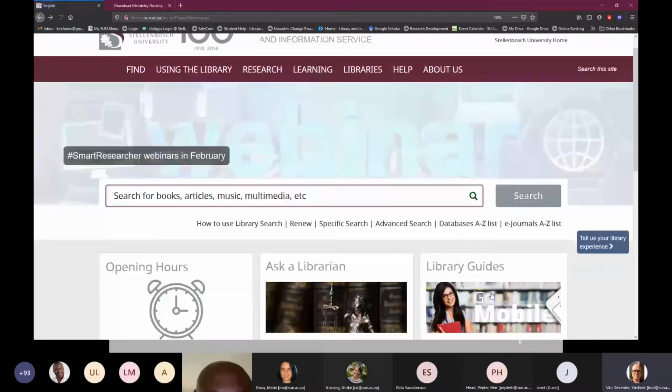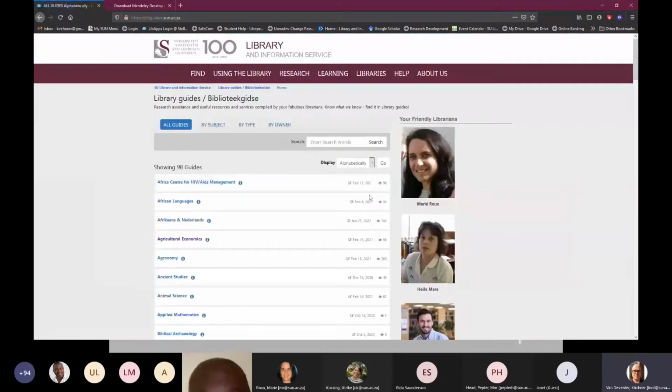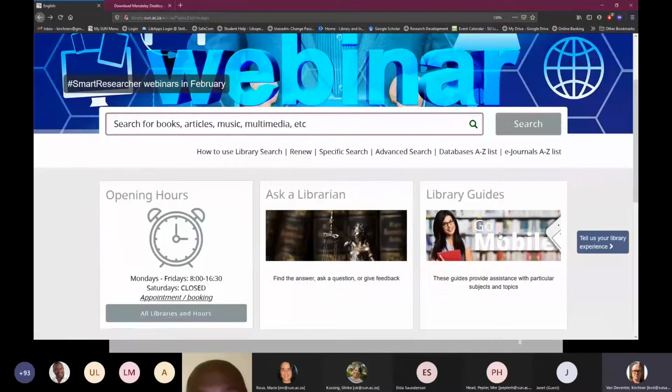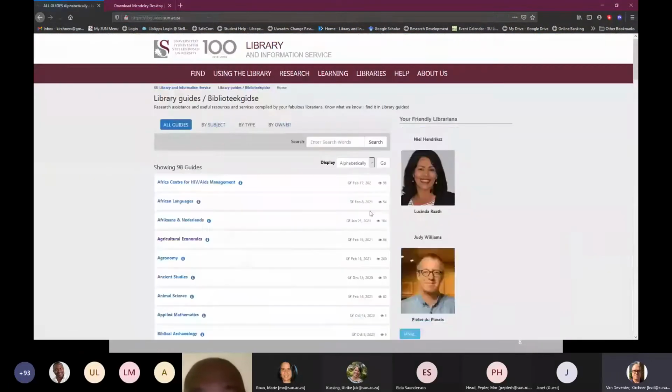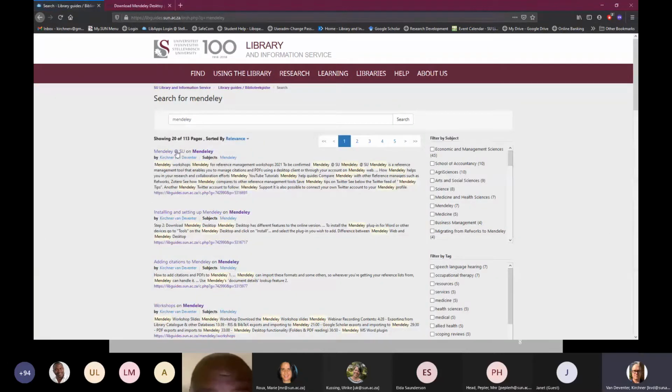Did you see where that was now? Maybe I went too fast. It's here on the right-hand side. Let's just show again. So on the homepage of the library, you've got library guides there. And if you click on it there and at search, you type in Mendeley. And you click on search, and it will be the first result on the top. No, thank you. All right, I'm happy. Thank you. All right, pleasure.